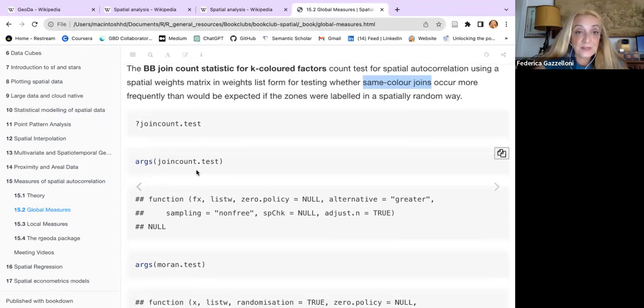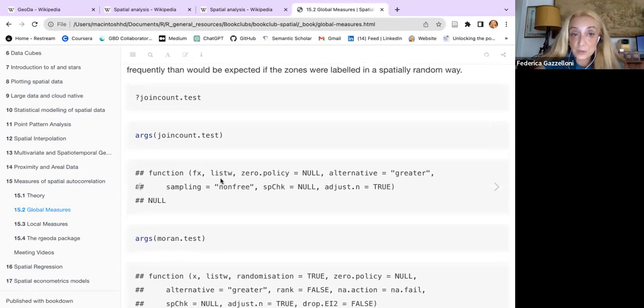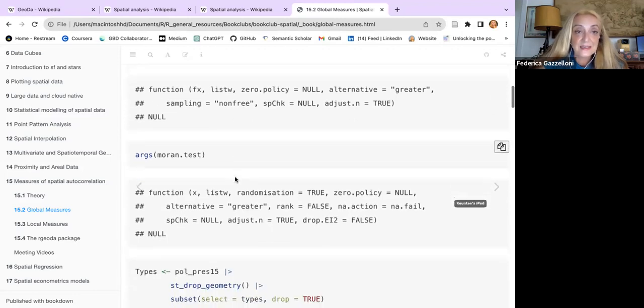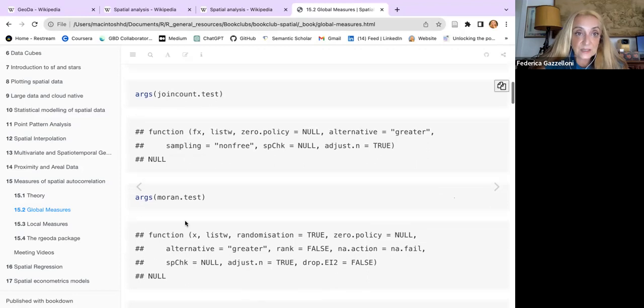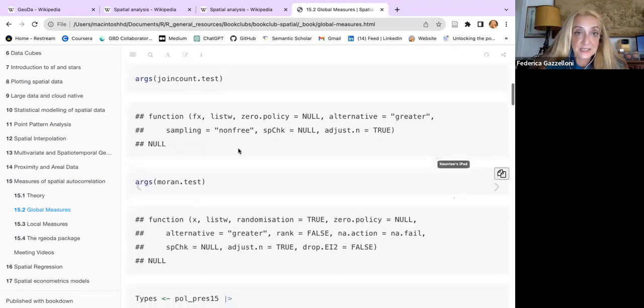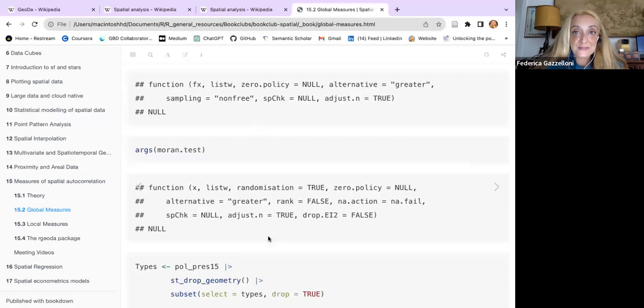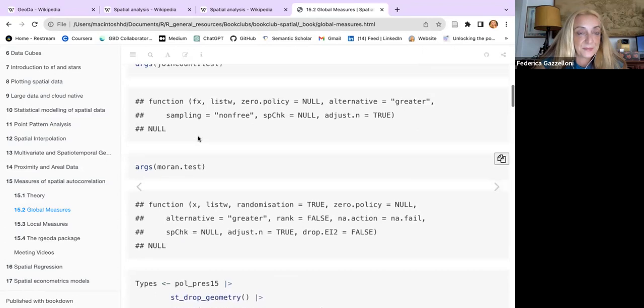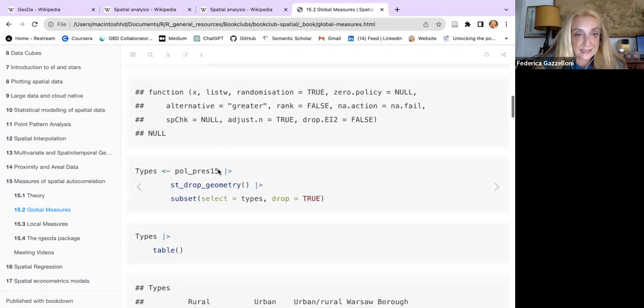To have a look at the function, what the arguments are and everything, we use args with the function within brackets. We see the arguments of this function, and we compare it with the Moran test function, and we see that they have some common arguments. And so we start applying it to see what happens with this join count test.